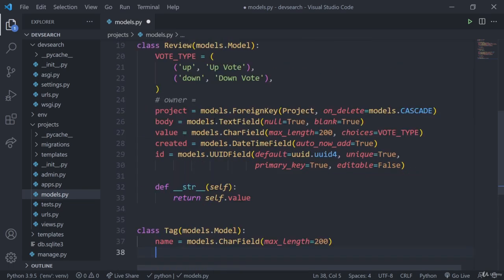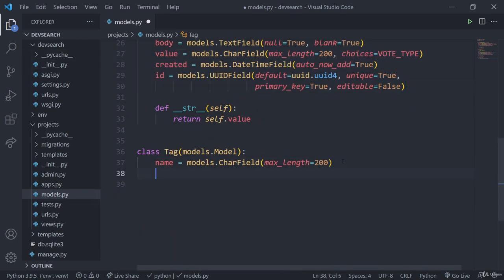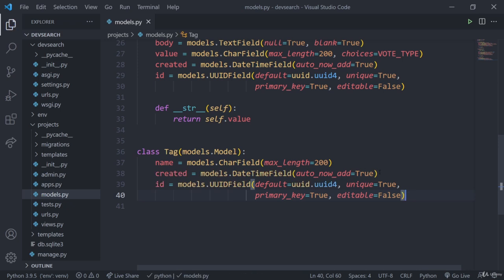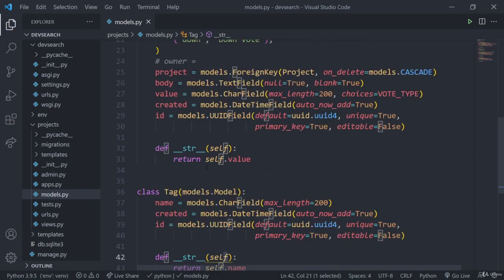Now for the last two values, we're just going to copy created and ID. This is going to be consistent throughout all of our models. So let's paste that in there. And then the string value, which will copy this function. And we need to fix that indentation. So in this case, we're just going to return the name value. So go ahead and return the name. And that is our tag model.